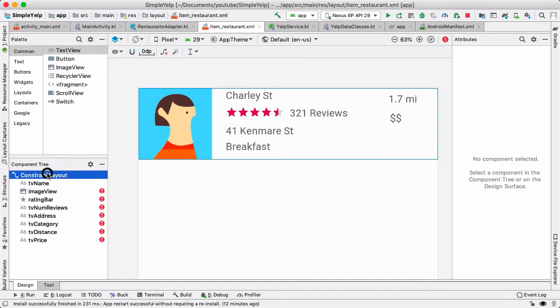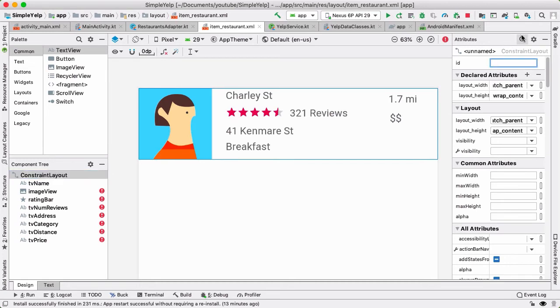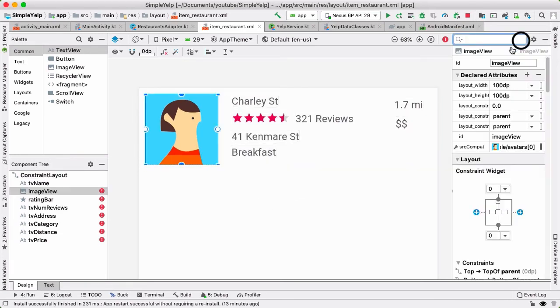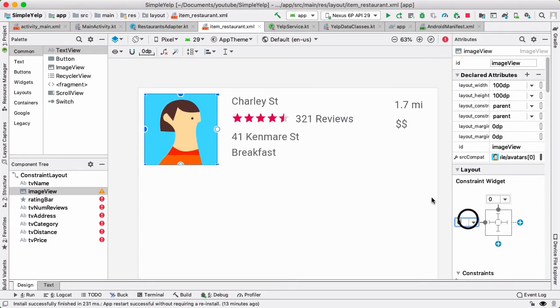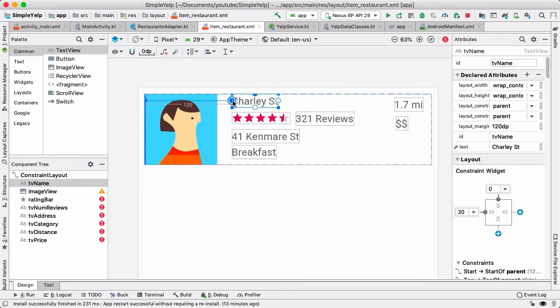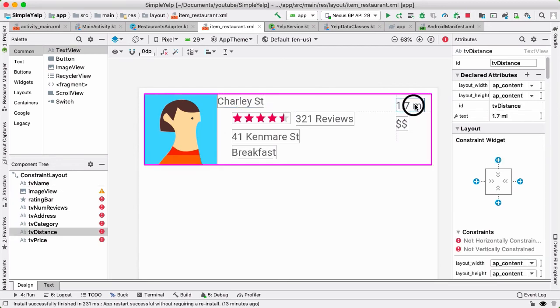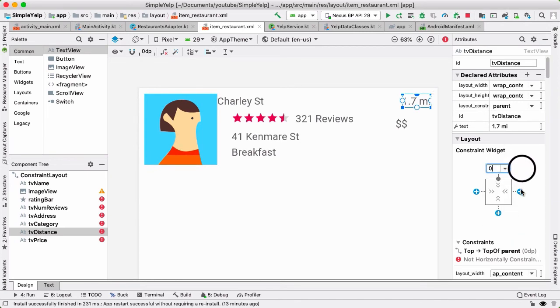Okay, one thing I want to do is just add a margin around the whole parent layout, the constraint layout, so we can have some spacing in between different elements. So I'll search for margin and let's just add 8 dp all around. Okay, so now let's work on positioning these views. So first, the image view can be at 0, 0 at the top left. And then we want to position the name to be to the left of the image view, and also 0 from the top along with this guy as well. So this should be 0 from the top and the right.